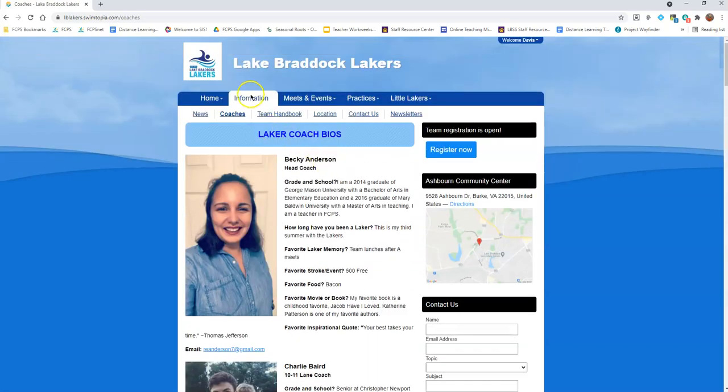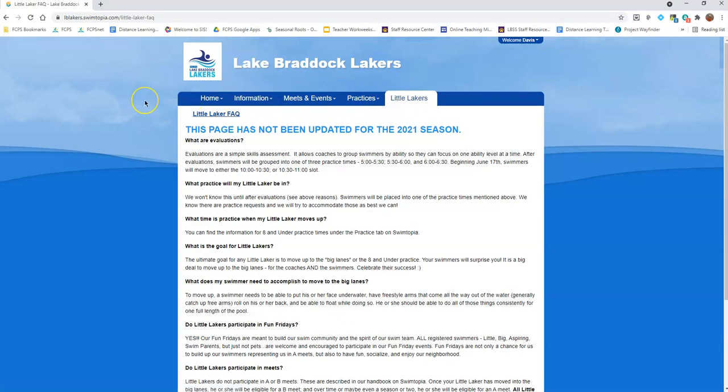We can also open up our team handbook and get the address for the pool, which I'm sure you guys are all familiar with. There's also a Little Lakers tab over here on the far right. It's got some great information. It also has not quite been updated yet, but a lot of those FAQs on that page are definitely relevant to this year as well.